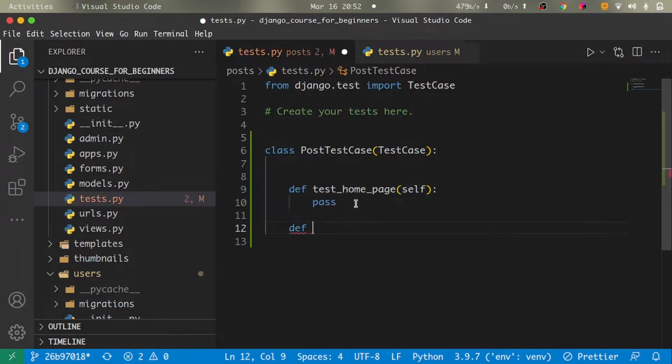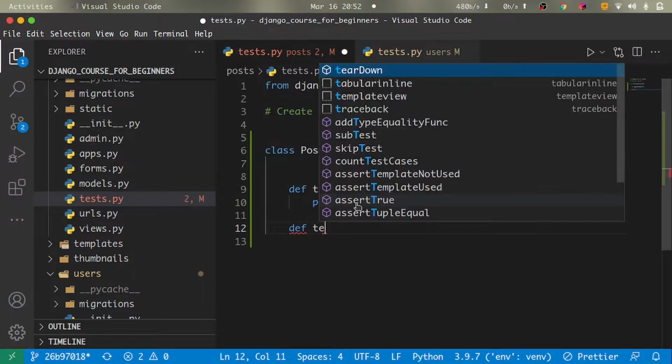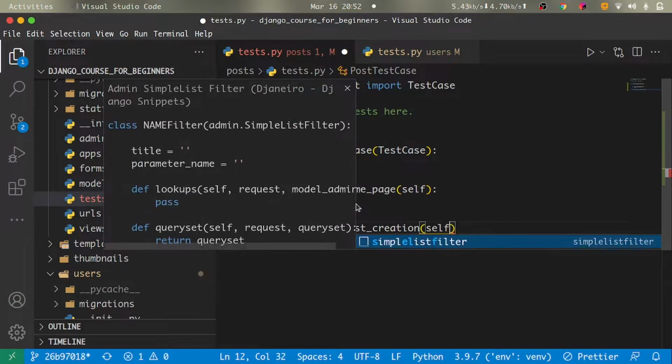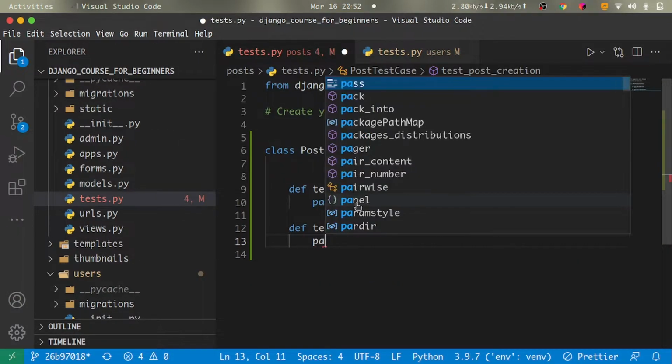Now I can create another test. So for example, I can come right here and then say test, and what I have to do is to test our post creation. So I'm just simply going to come right in here and I'll test our post creation, and then it's going to take in self, and then I'll pass this for now.